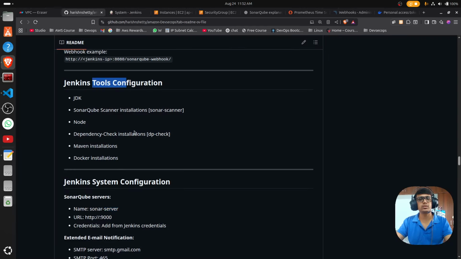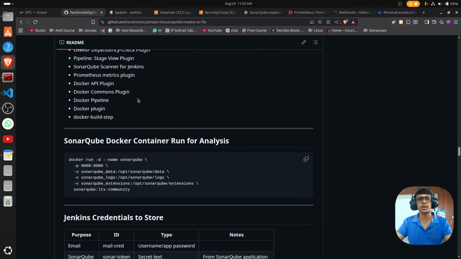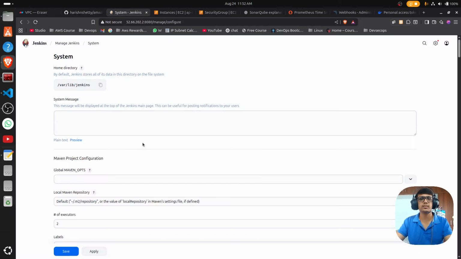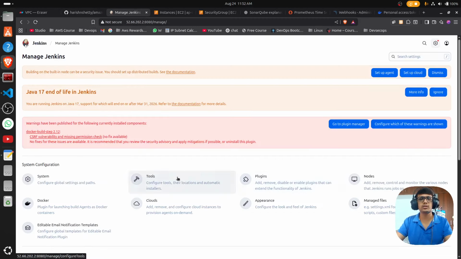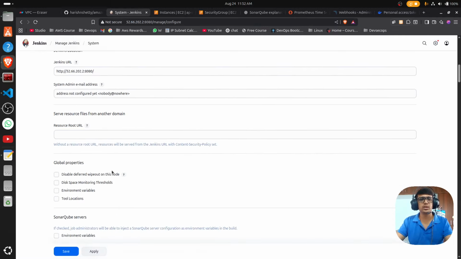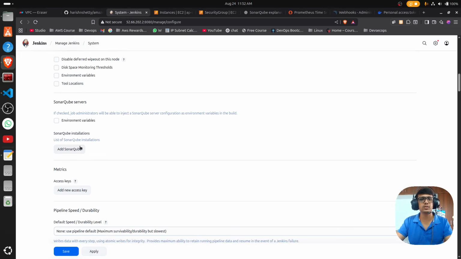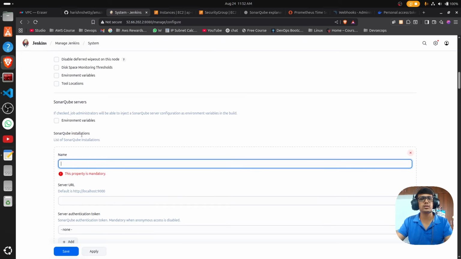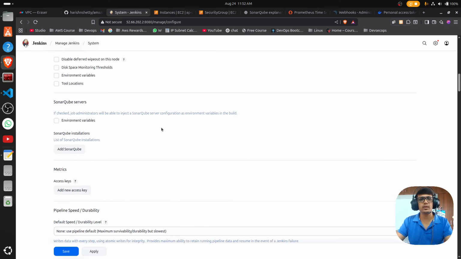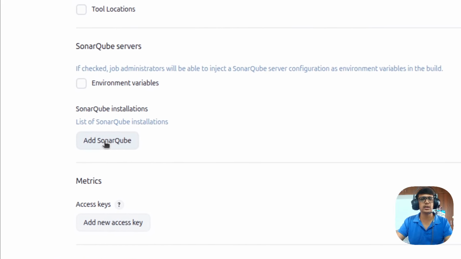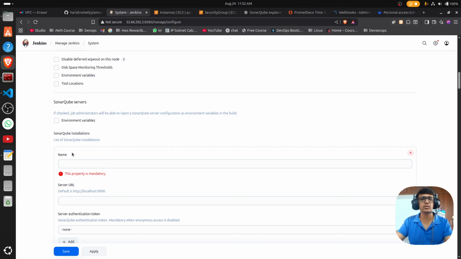We configure the plugins first, next the tools, now the system. Come backwards like this: plugin, tools, system. Now move on to the Sonar server, Sonar installation. Yeah, this one. You will get SonarQube servers like this. Here select add SonarQube.